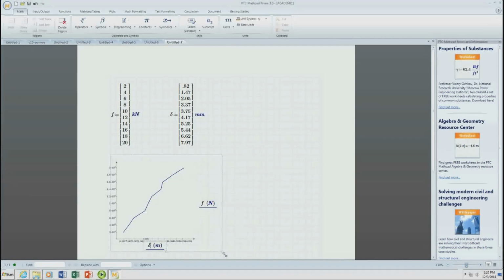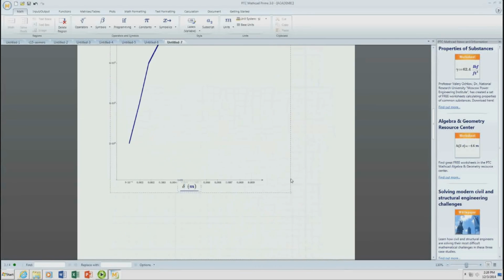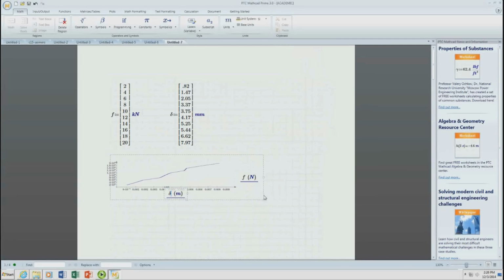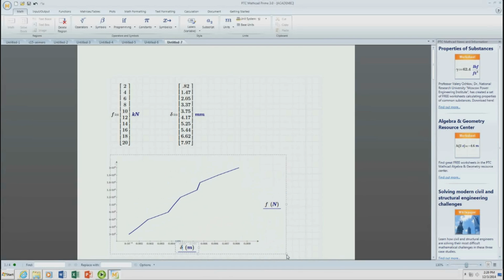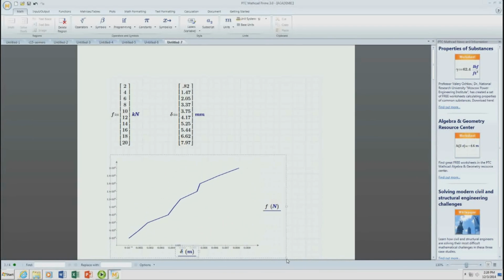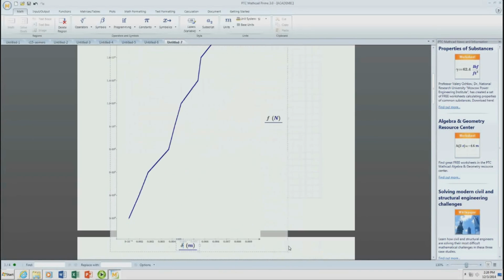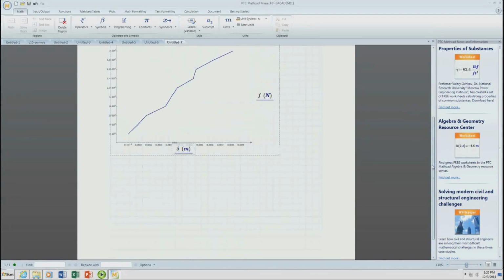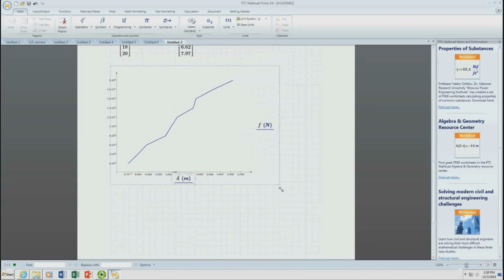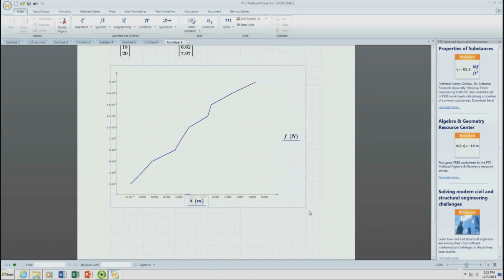I can click and drag. I can make the plot bigger. Oops, made it too big. You know, that's the trouble with modern computers in a way. They're so fast. The older computers went slow enough that you could click and drag and still see what you're doing. This one here moves so quickly.